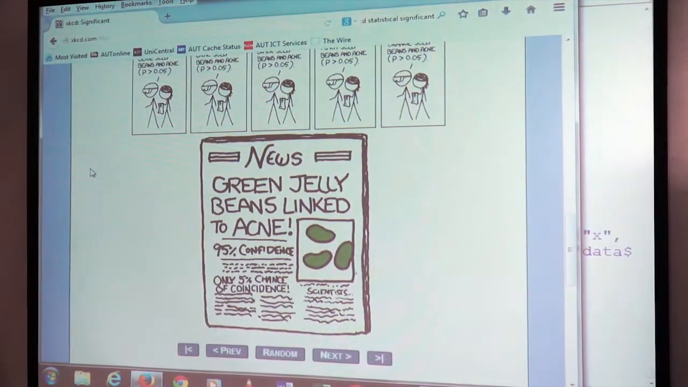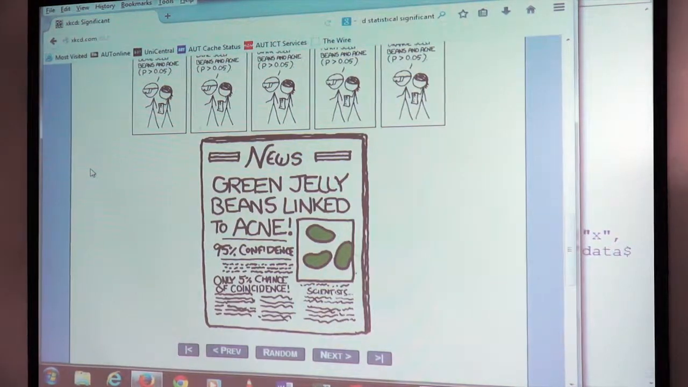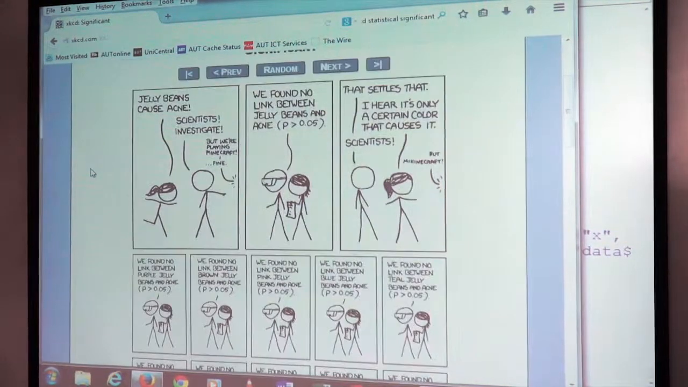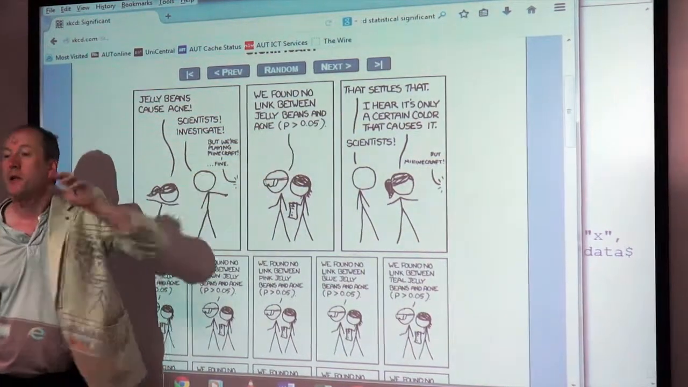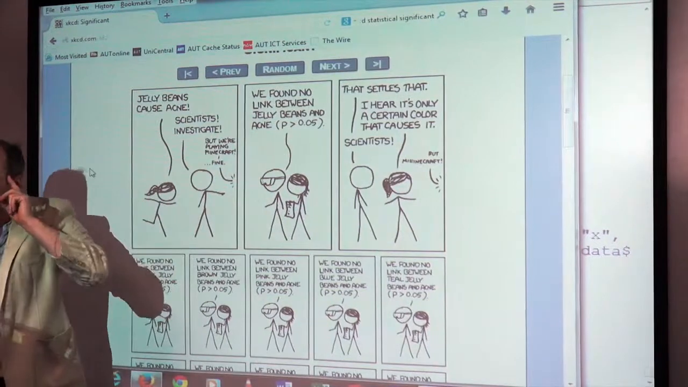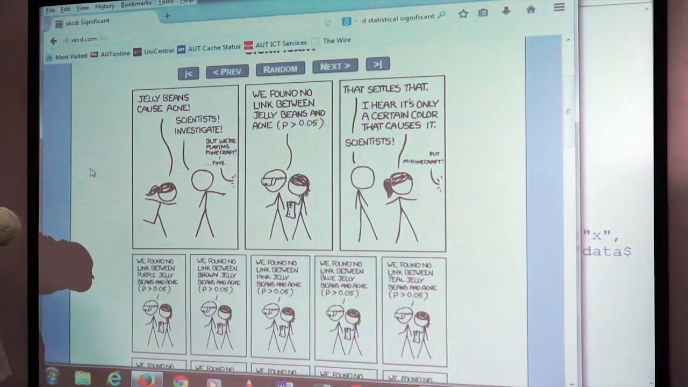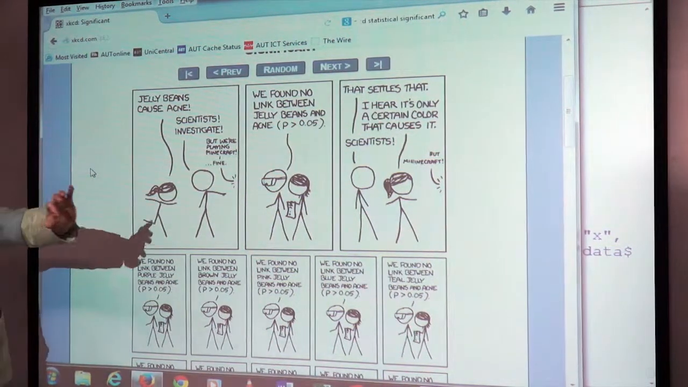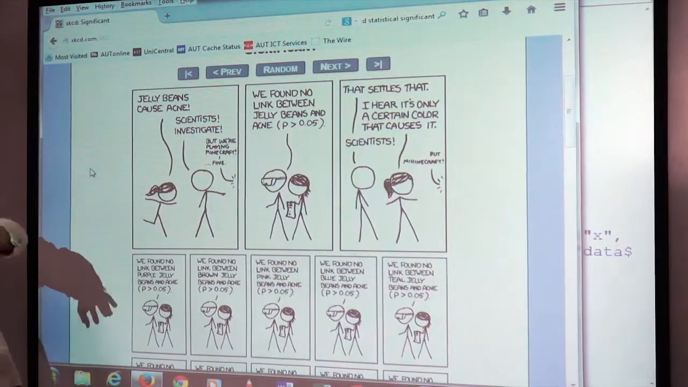In a sense, their very first test said no link between jelly beans and acne. So why would you even continue on? The question was that this first test should mean that you stop. Yeah. But maybe, just maybe, the red ones give you acne, and because they're only present in a small proportion of your jelly beans, you can't detect that because they're rare.